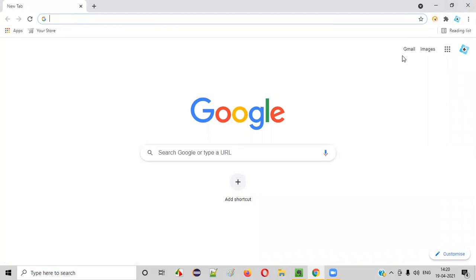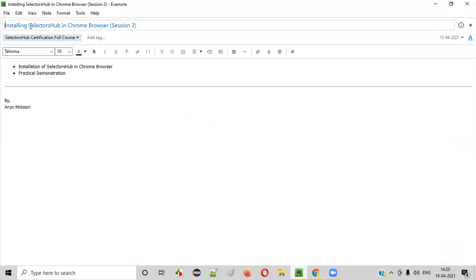In the next session, I'm going to explain how to use this SelectorsHub browser extension in Chrome browser.